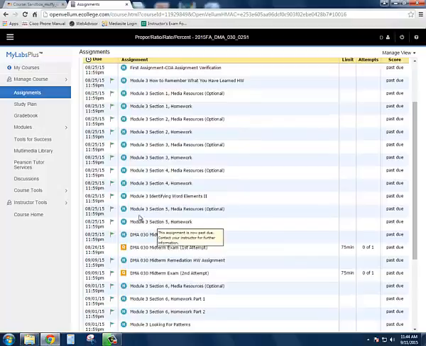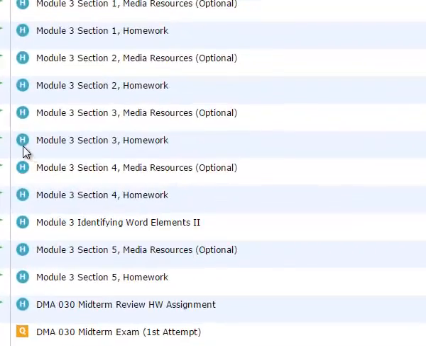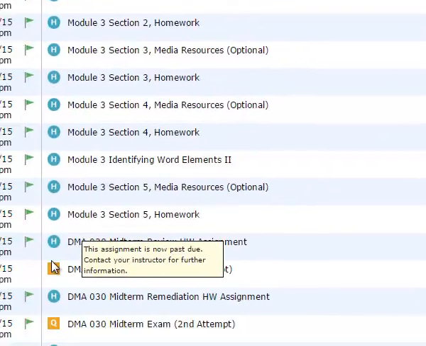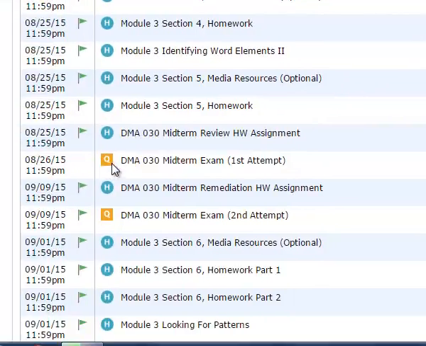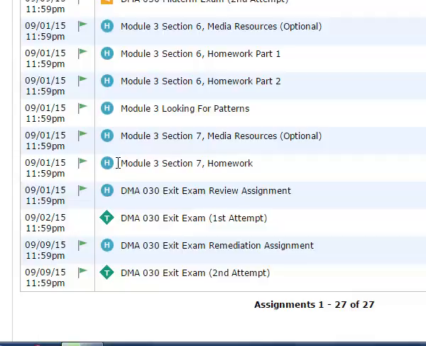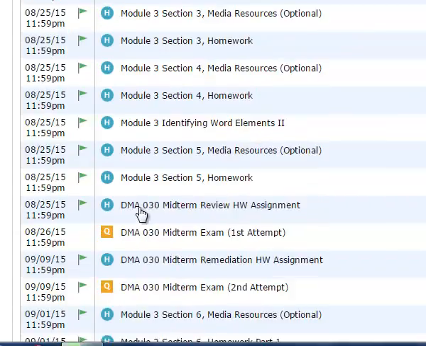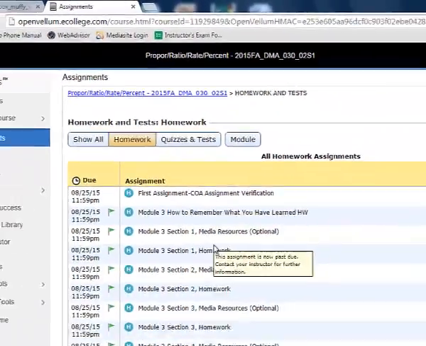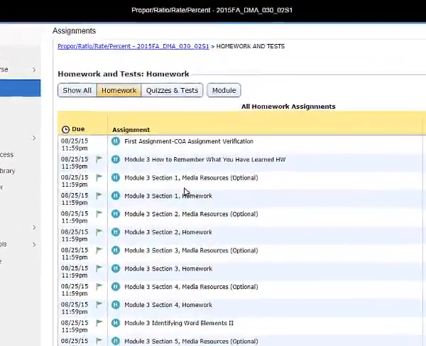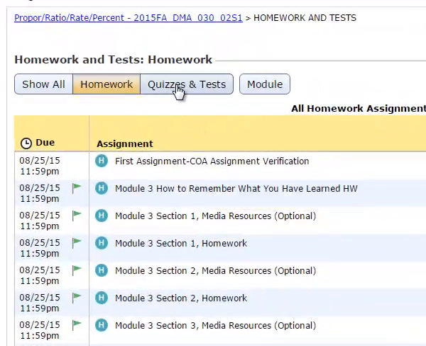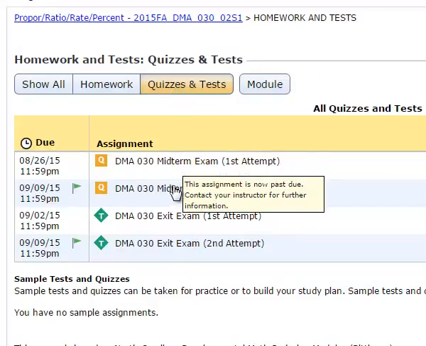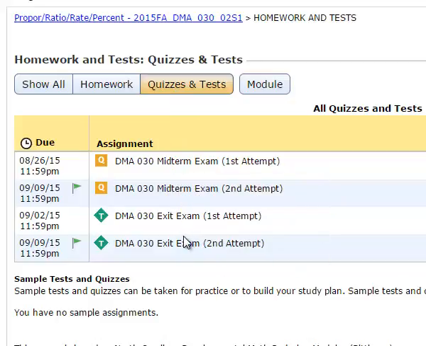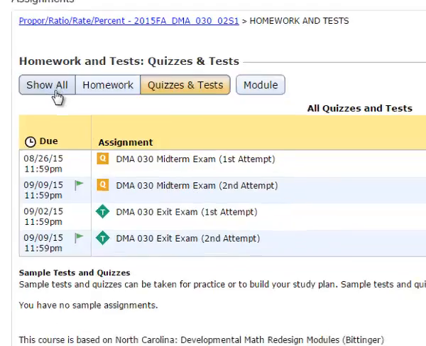Now right now it's showing everything. The ones that are marked with an H are homeworks. The ones that are marked with a Q, that's the midterm quiz. And at the bottom here we have a T, that's for the exit exam, that's a test. If you just want to see the homework, then click homework, and it only shows you the homework assignments. If you only want to see the quizzes and tests, click that one, and it shows you the quizzes and the tests. I'm going to go back to show all.